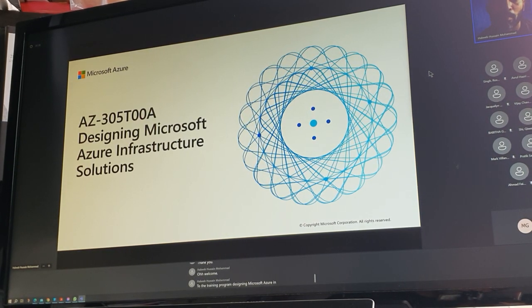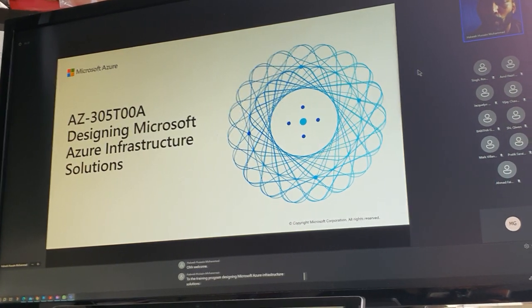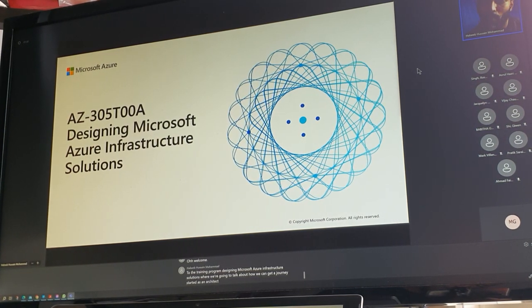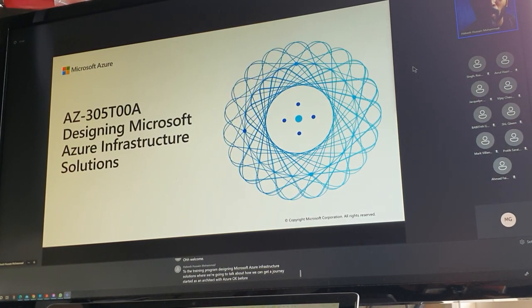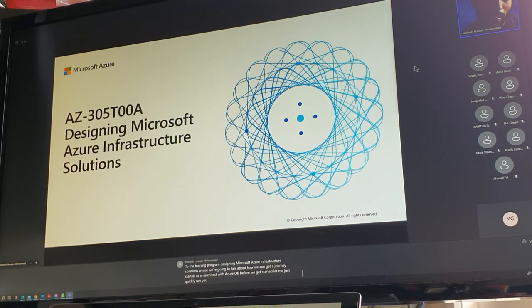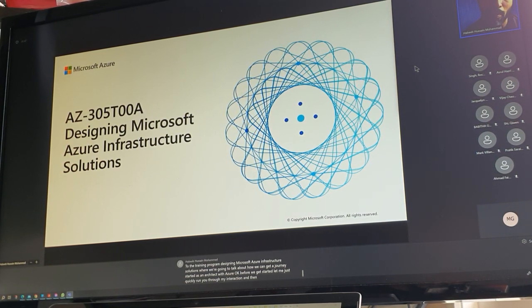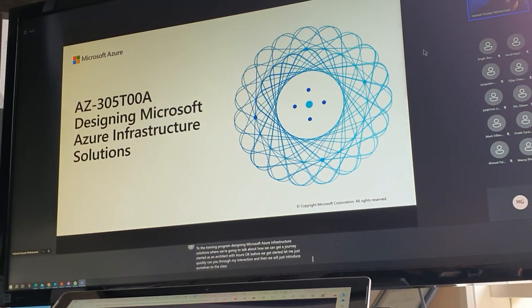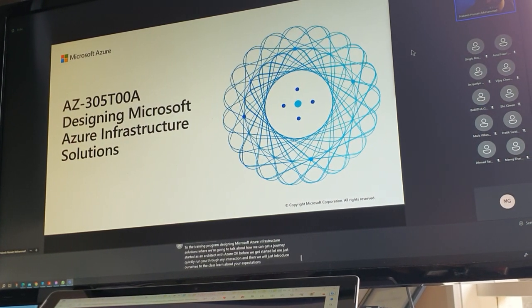Azure infrastructure solutions, where we are going to talk about how we can get our journey started as an architect with Azure. Before we get started, let me quickly run you through my interaction, and then we will introduce ourselves to the class, learn about your expectations and experience, and then go forward.